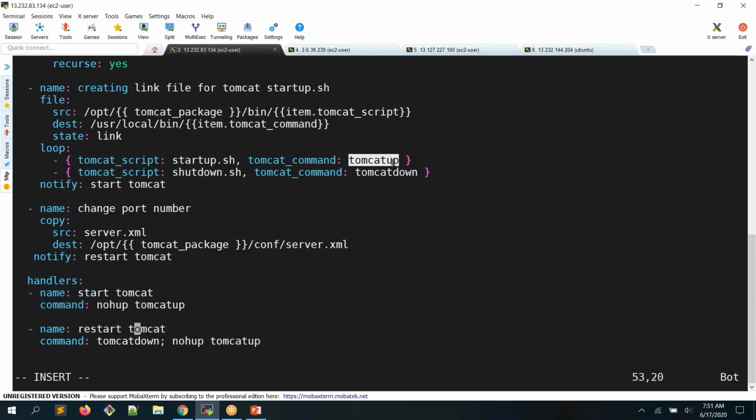So what does it mean? We are running two commands because we need to restart Tomcat. To restart, we don't have a command to restart our Tomcat. We are bringing down the Tomcat application, and again we are starting it.